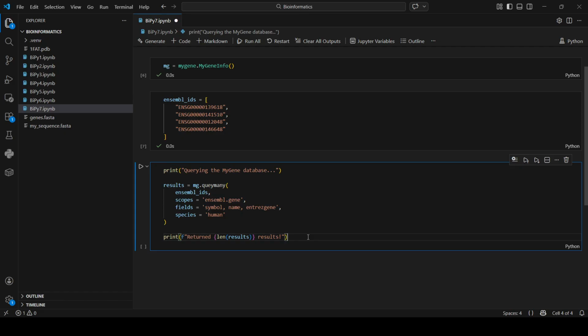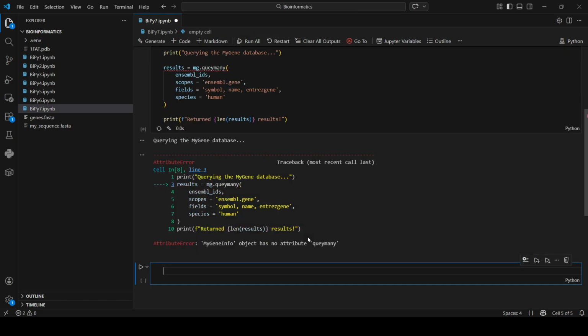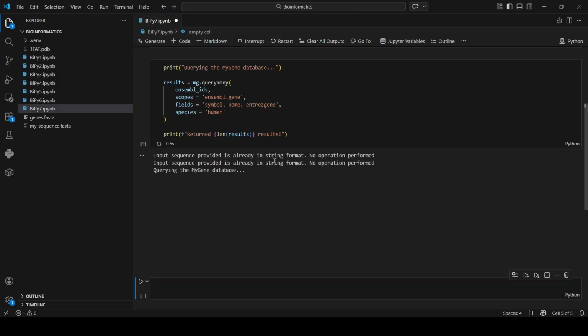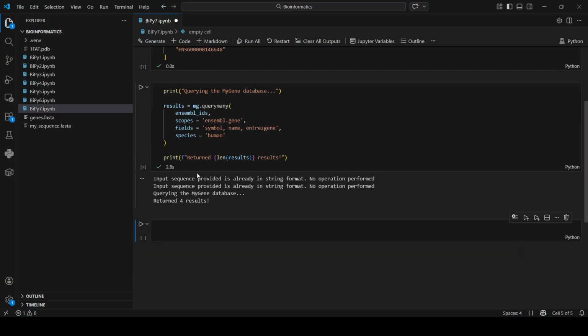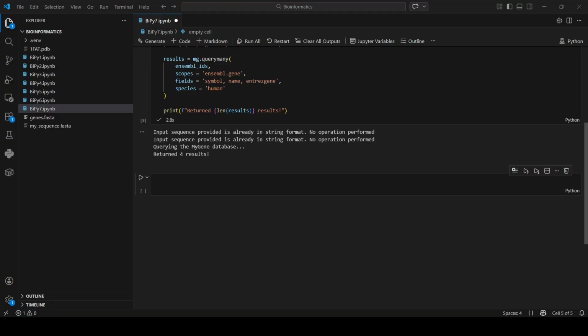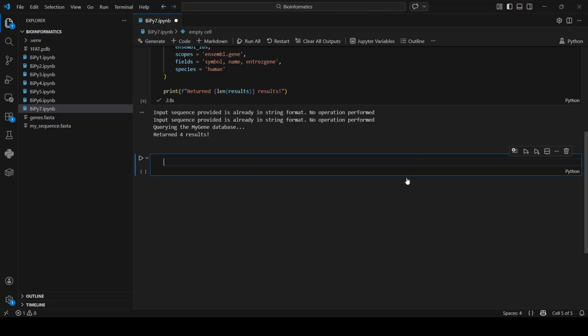So let's see what happens when we run this. Okay, I think I made a spelling mistake. It should be querymany. Yeah, querymany. So it returned four results. When we run this, it sends a request over the internet to the database and pulls back the answers instantly. If we just print the results variable right now, it looks like a messy Python list of dictionaries. Let me show you.